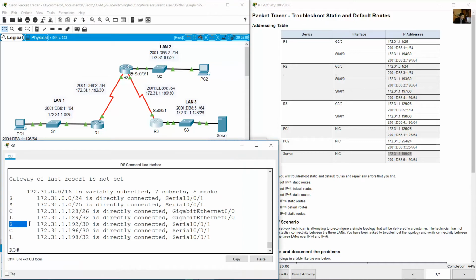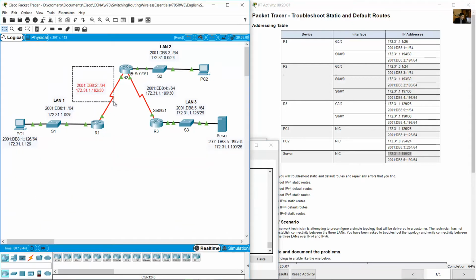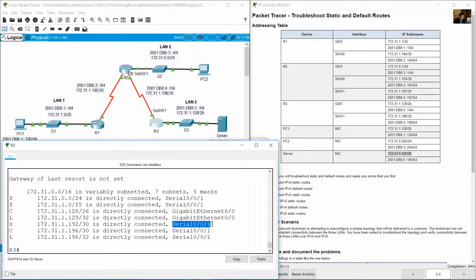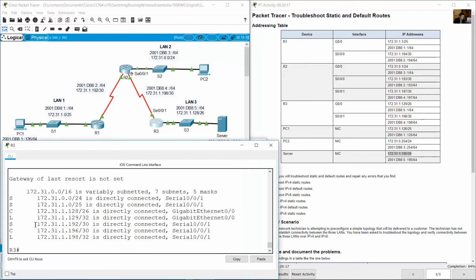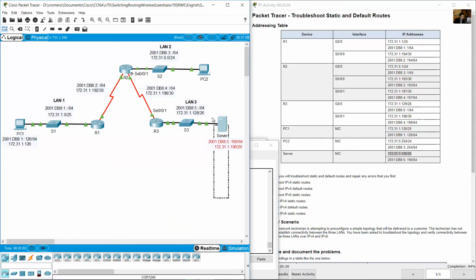And review this other static route, 172.31.192.30. Very good, and serial 001, to reach this network using serial 001. Very good, so this is okay. No problem. Okay, and now from PC1, ping the server again.